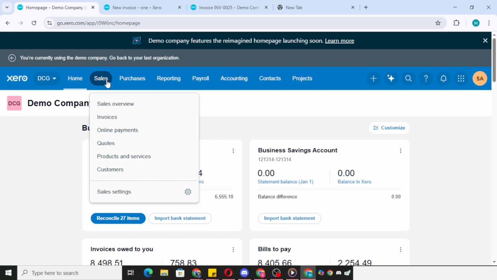Look for the Sales section on this dashboard. It's usually on the main menu displayed on the left side of your screen. Click on it. This will take you to the Sales area, where all of your sales-related information, like quotes, invoices, and credit notes, is neatly organized.